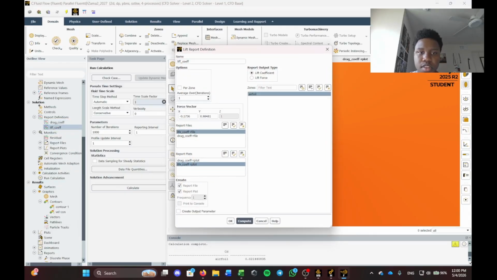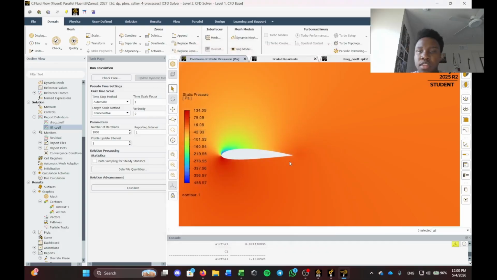Probably be different every time you initialize and run. So now for our lift, let's get that value. So when I did this before, I got 1.152. Now we got 1.151. So it's again pretty close. But yeah, that's pretty much it for this.